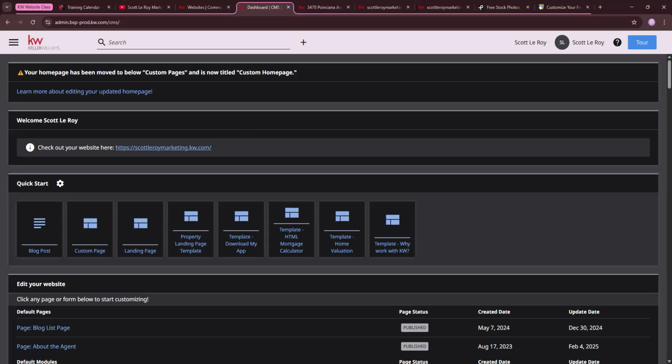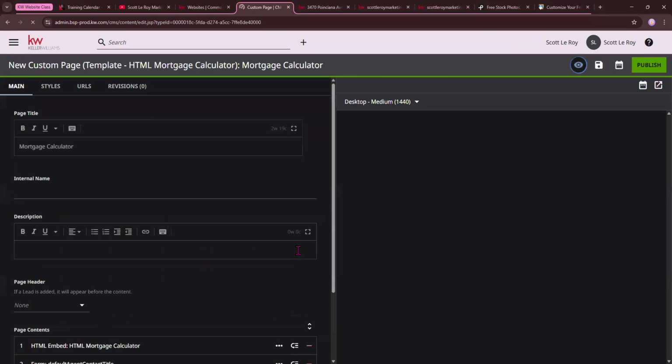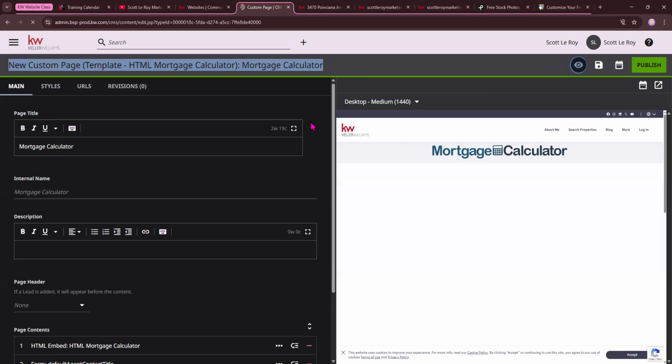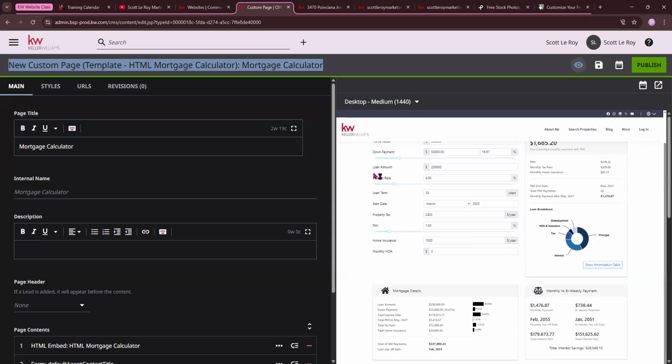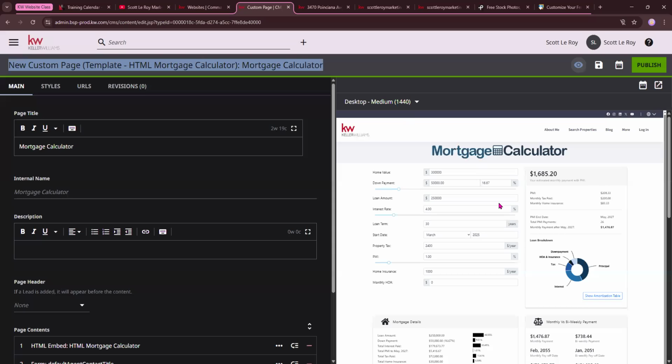Now, the next one we want to take a look at, you guys, is going to be the mortgage calculator. So again, another template provided by KW. So it's going to be minimal work for us. We're going to go ahead and click on that template HTML mortgage calculator. And it's going to open a new page. Again, the title of that is at the top. We can make sure we're in the correct place. Now, once I'm on this page, it looks a little different, but everything is already plugged into this page for me. So again, I could come in here, do this, hit publish, and be done.